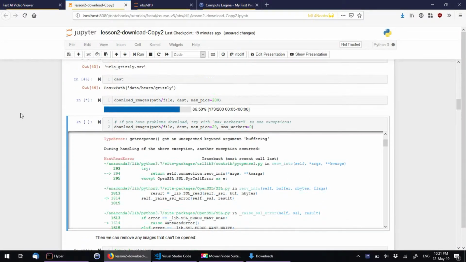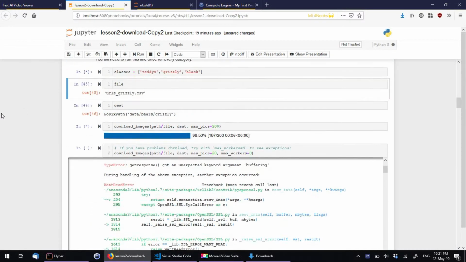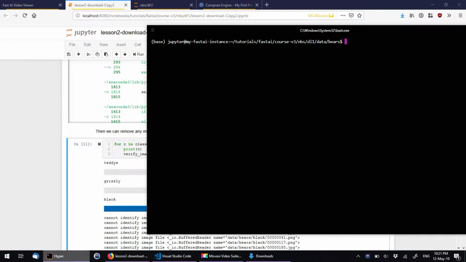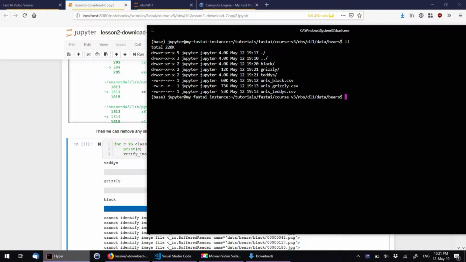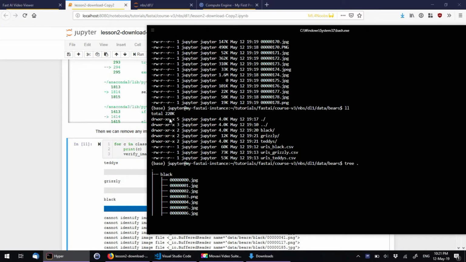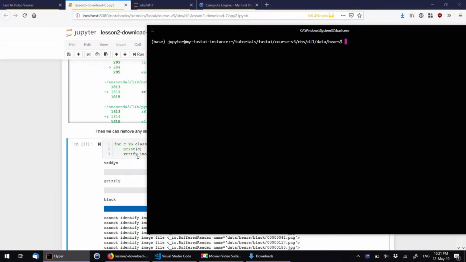And then at this point, it's going to iterate through our classes and remove the extra images. If I take a look here, you can see that each of these folders has, so Teddies has about 200, and Grizzly is another 200, and black has another. So all right, it tells us that things are going all right.